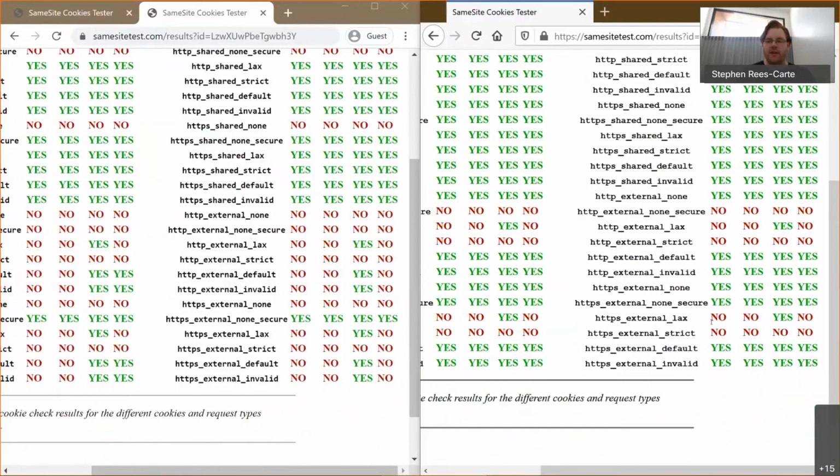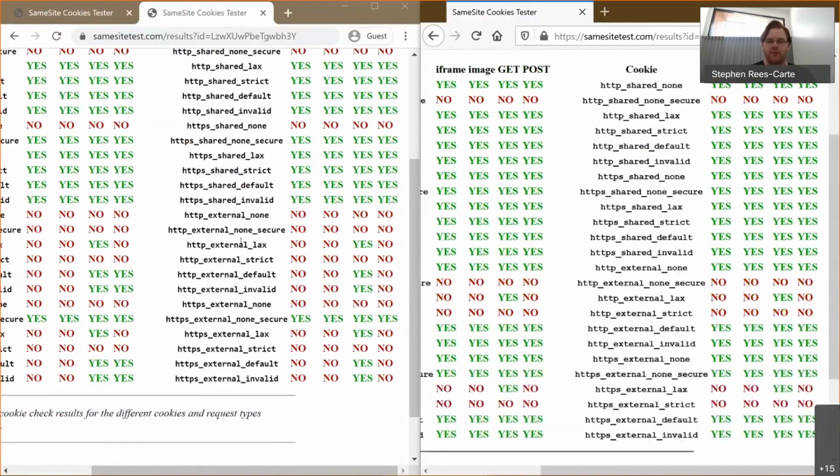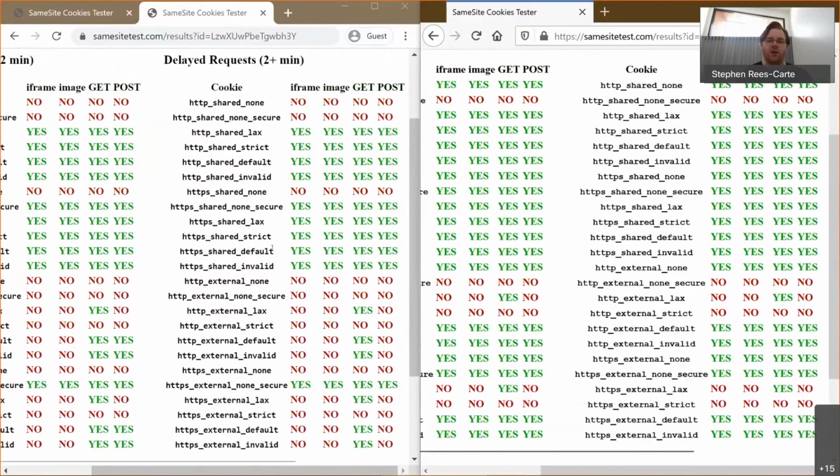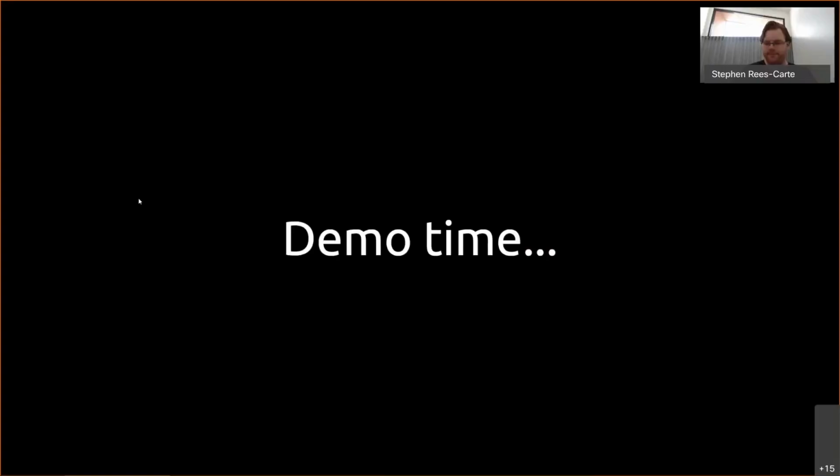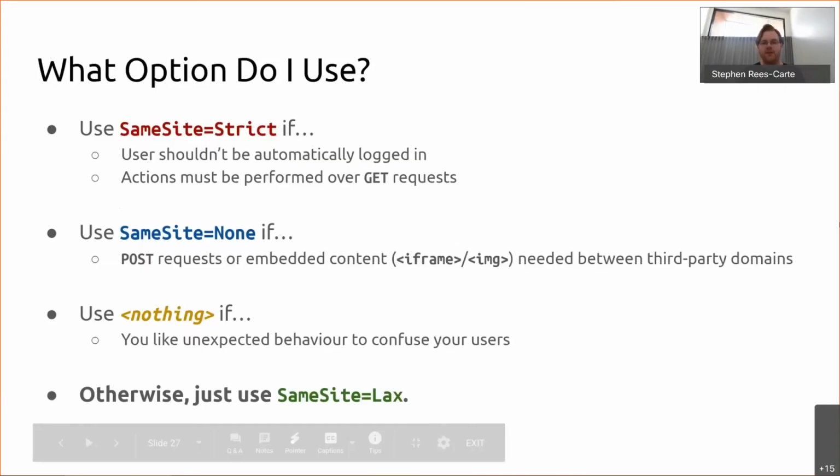And you can see that Firefox is handling Lax and strict, it's just not handling anything else as we were talking about before. And you can run this on your phone, for example, and see what your phone browsers are doing, if they're enabling these cookies by default or not. Yeah. Okay. So back to slides.